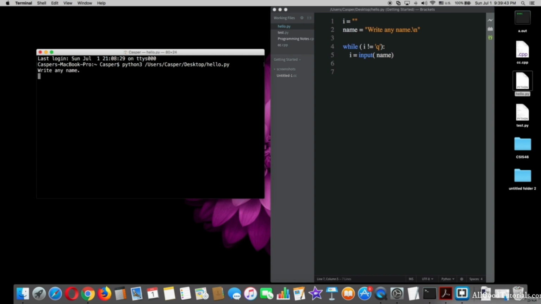As you can see, it says write any name. I will write anything now. Just watch out. Here the flag works when I type Q, because the condition said as long as the variable I is not equal to Q, let the statements work.